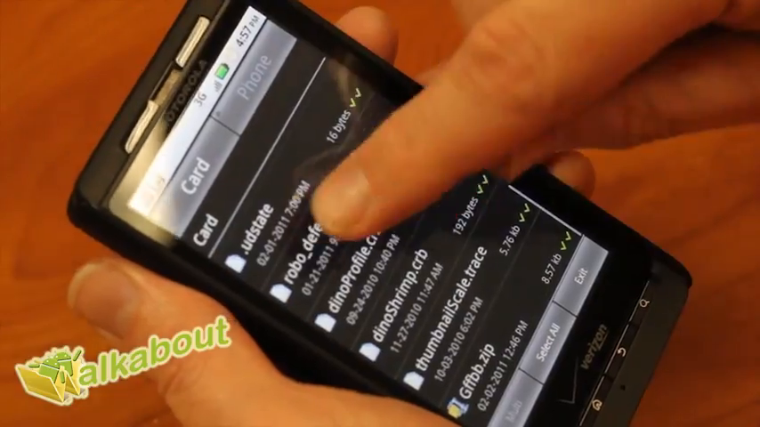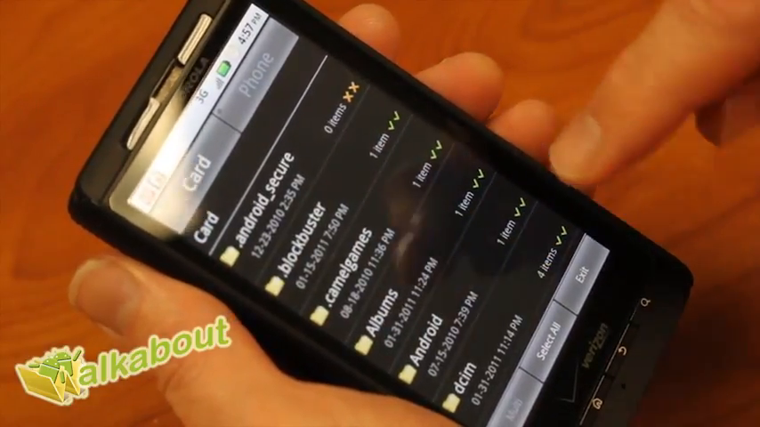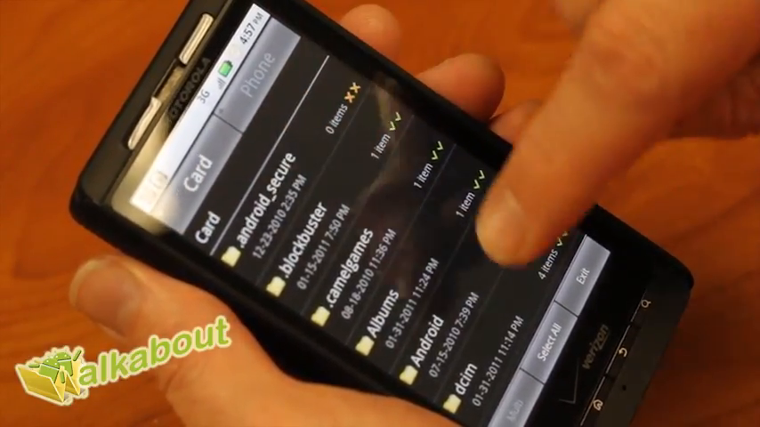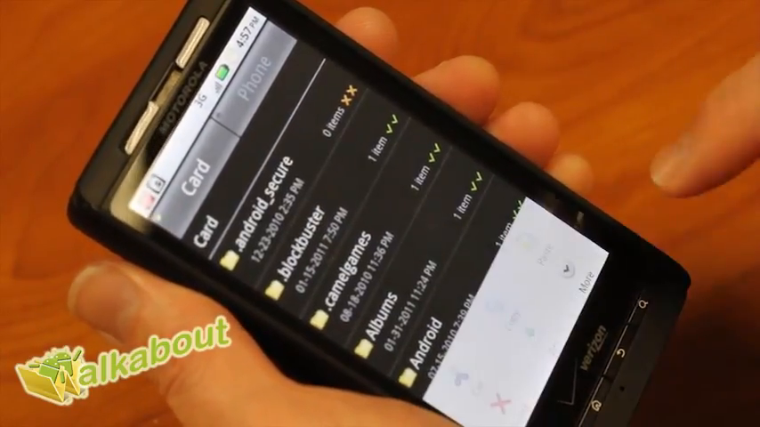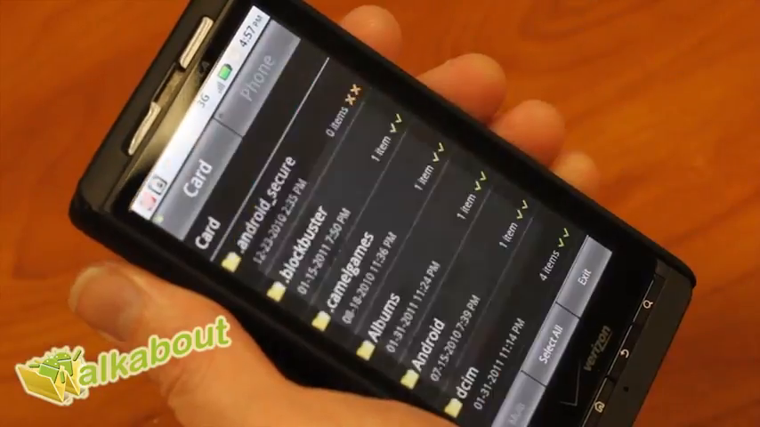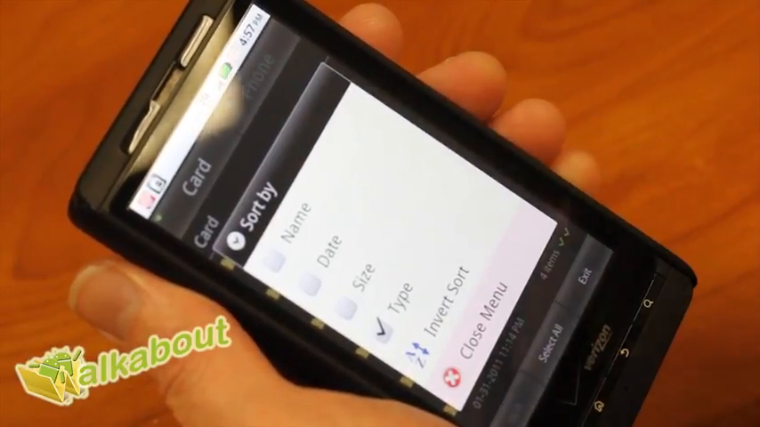The list itself scrolls nicely. Typically folders are first, files are second, but that of course is adjustable. You can sort by anything and you can invert the sort.